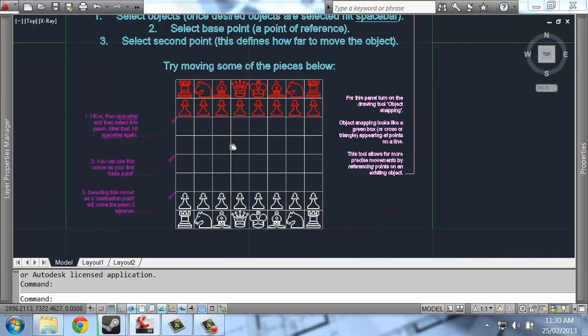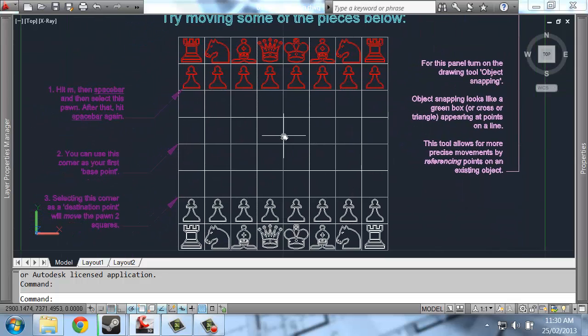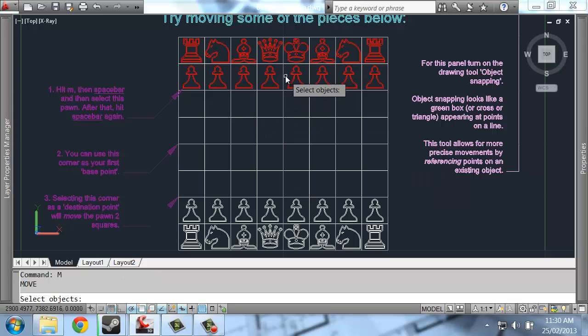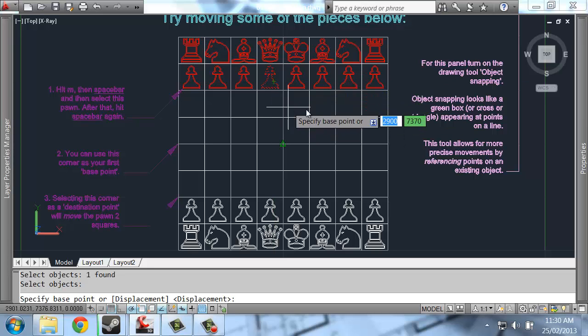So a little chessboard here teaches some of the ways to use move. M is the command that you need for move. And let's say I were to grab this pawn. AutoCAD is now asking select objects. What objects do I want to move? I want to move this pawn. Is that the only object I want to move? Yes. Hit spacebar again, and now AutoCAD is asking for a base point.